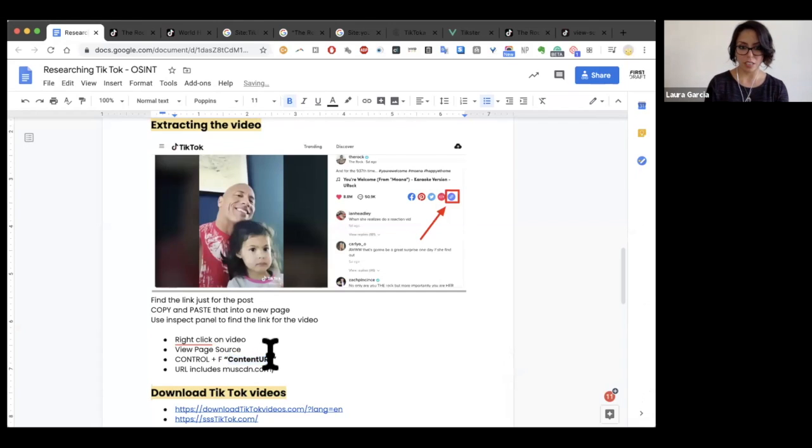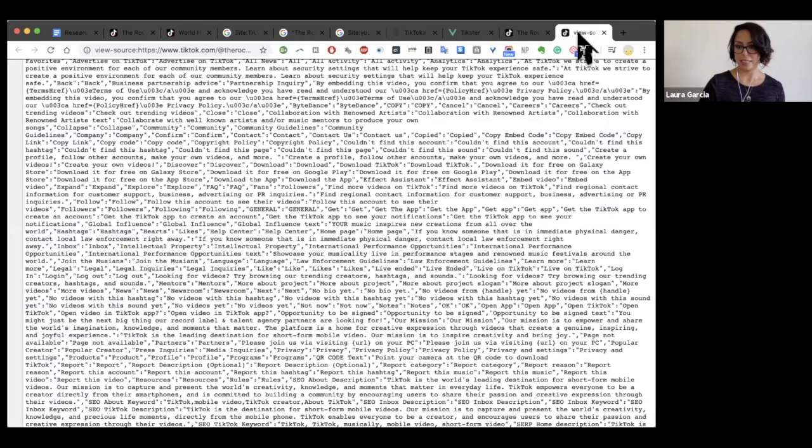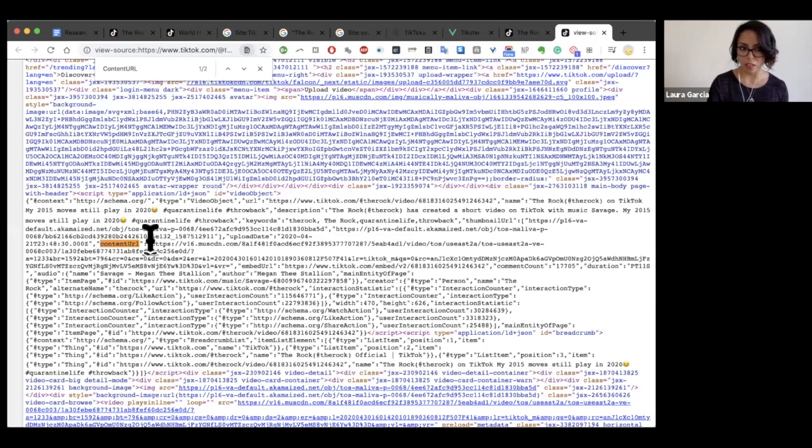So I am going to copy that and then come to the page source and do Command F to find, paste that in, and then the URL after content URL, see how it starts here with HTTPS? That, and it has music DN, is the link for the source video.